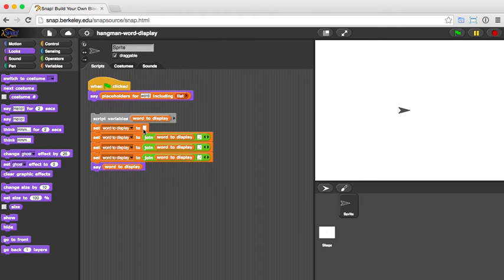Well, it started as empty. Then you took the empty word and you added an underscore. And you did that again. But now word to display is an underscore, so you're going to add another underscore. And then you're going to add another underscore. So this is a way to gradually manipulate some text and build up 3 underscores in a row.